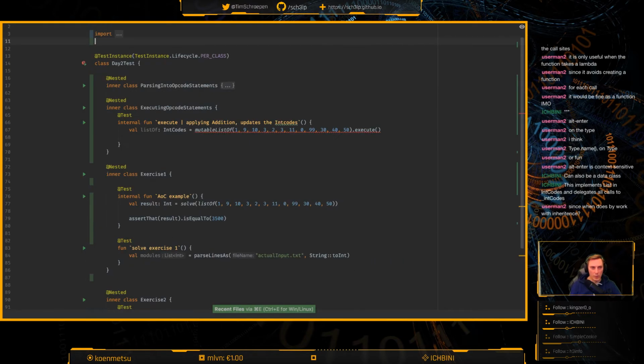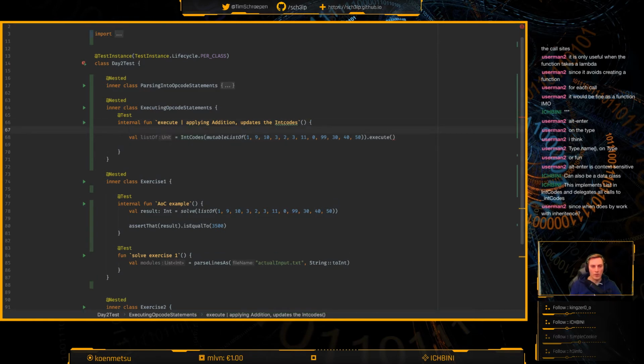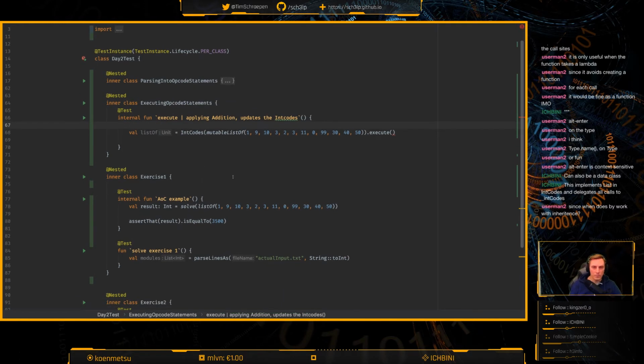Now we've got the code in the right place, I think. What now? Oh yeah, execute is not going to return. What? Oh right, I still need to make an int codes now of this mutable list so that I can then execute it. Or how does that work? Do you need to have this doesn't, it's not a thing. Can you actually also go like int codes dot mutable list of? Or that the companion object isn't shared with the by thing? Okay, then I want to apply addition.